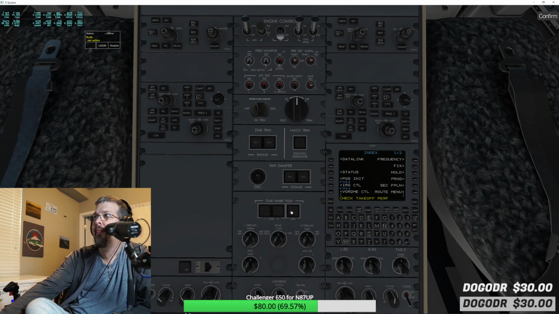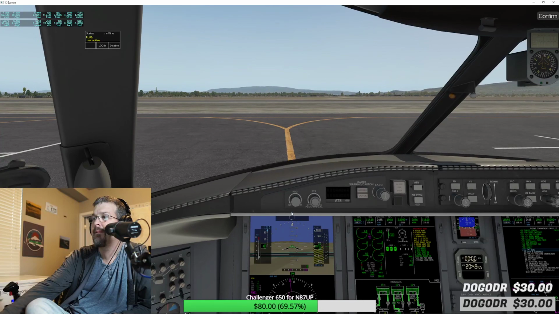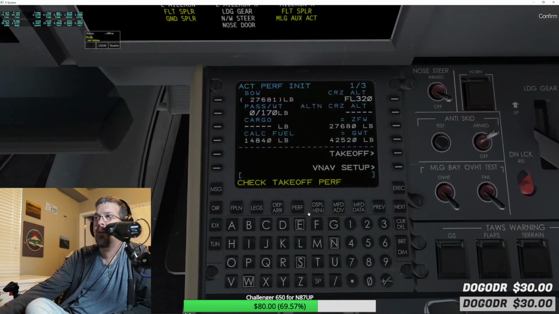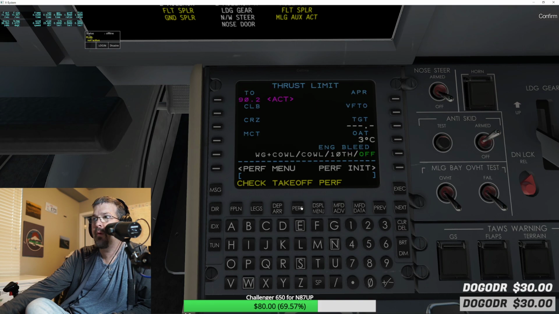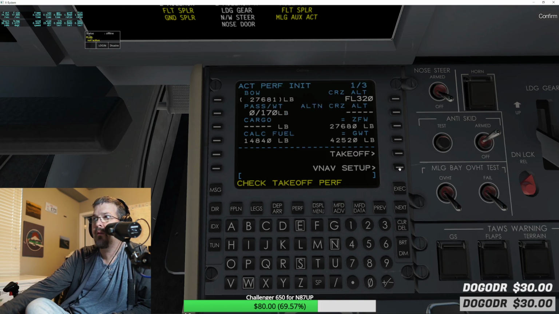Okay. IRS. CPDLC. TCAS. ATIS and clearance. FMS flight plan. Wind update. Perf. I think we got most of perf done here. A little bit of cargo.